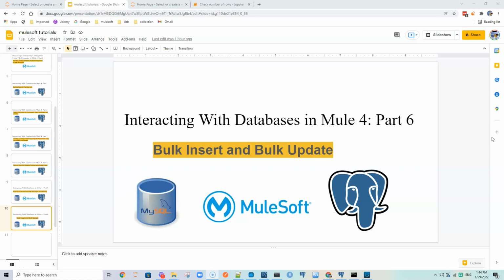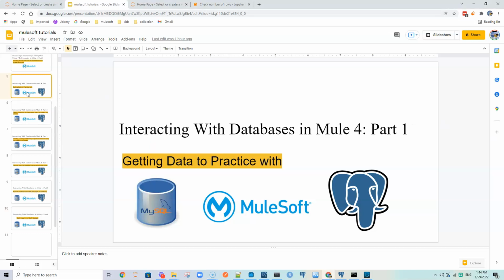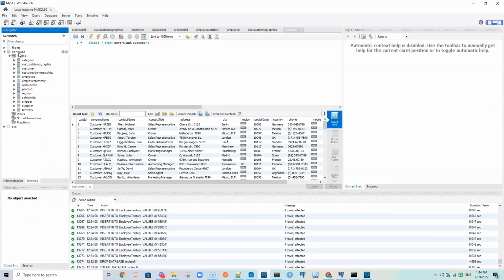Hello everyone, in this tutorial let's see how to use bulk insert and bulk update in Mule under the file connector module. So in the first part of this video tutorial series we created a sample database. We installed MySQL and Postgres and we created a database to play with. The database name is Northwind and it has different tables as you can see here.